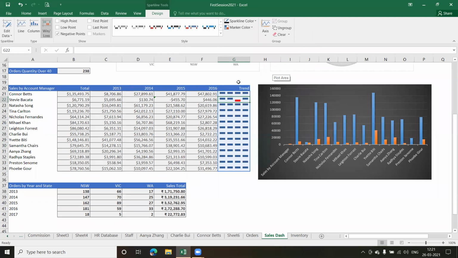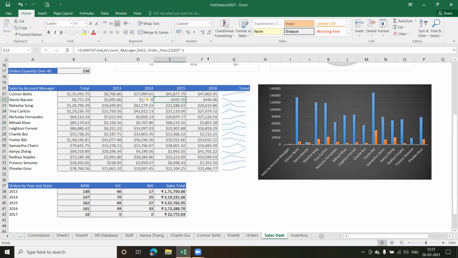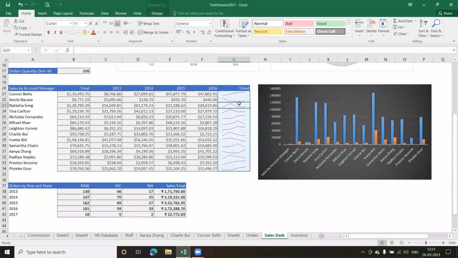Okay, let me change this back to sparklines. Lines are better. Okay, and I'm going to change this data as well. I've multiplied this by -1. I'll get back the data. Okay, I hope you have understood these two things, especially your charts, the sparklines and so on.